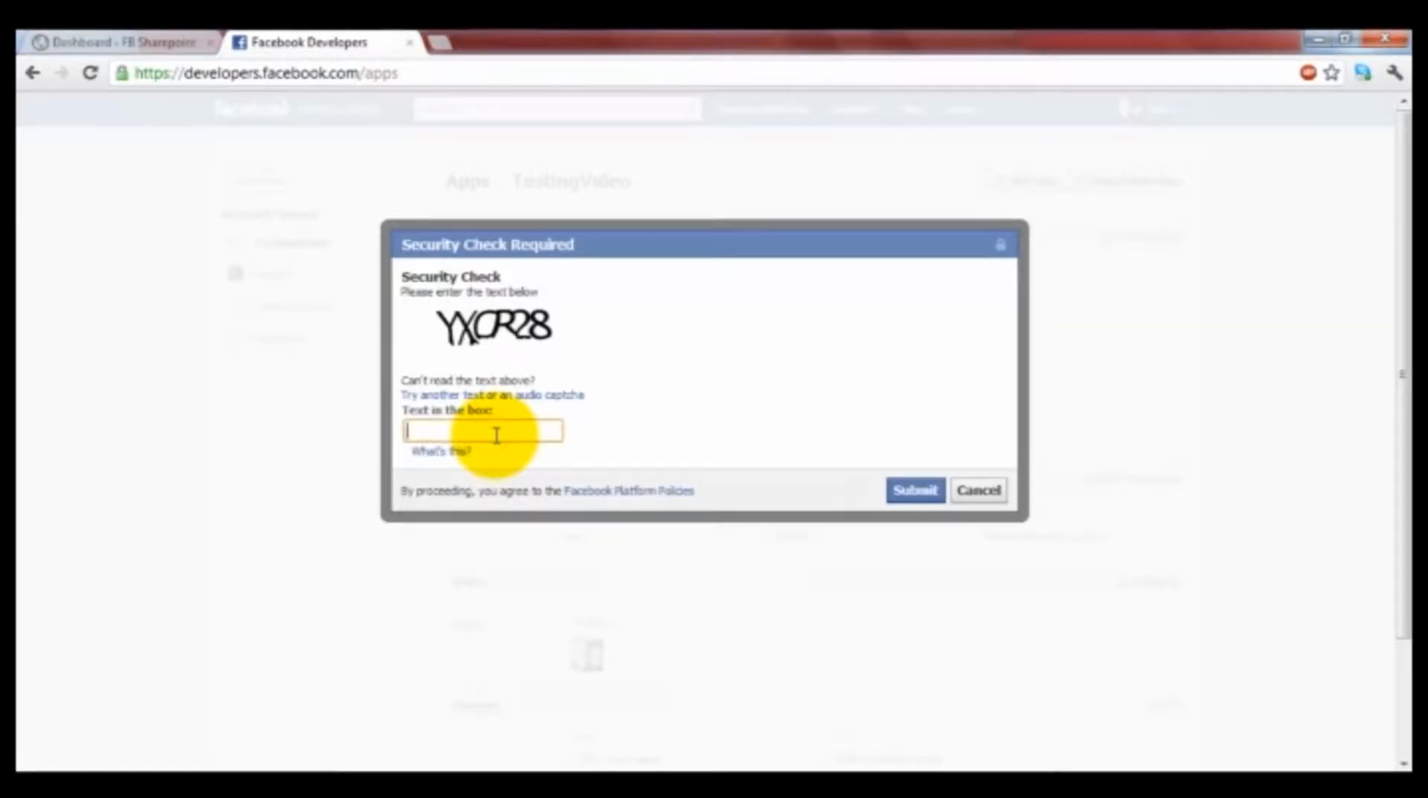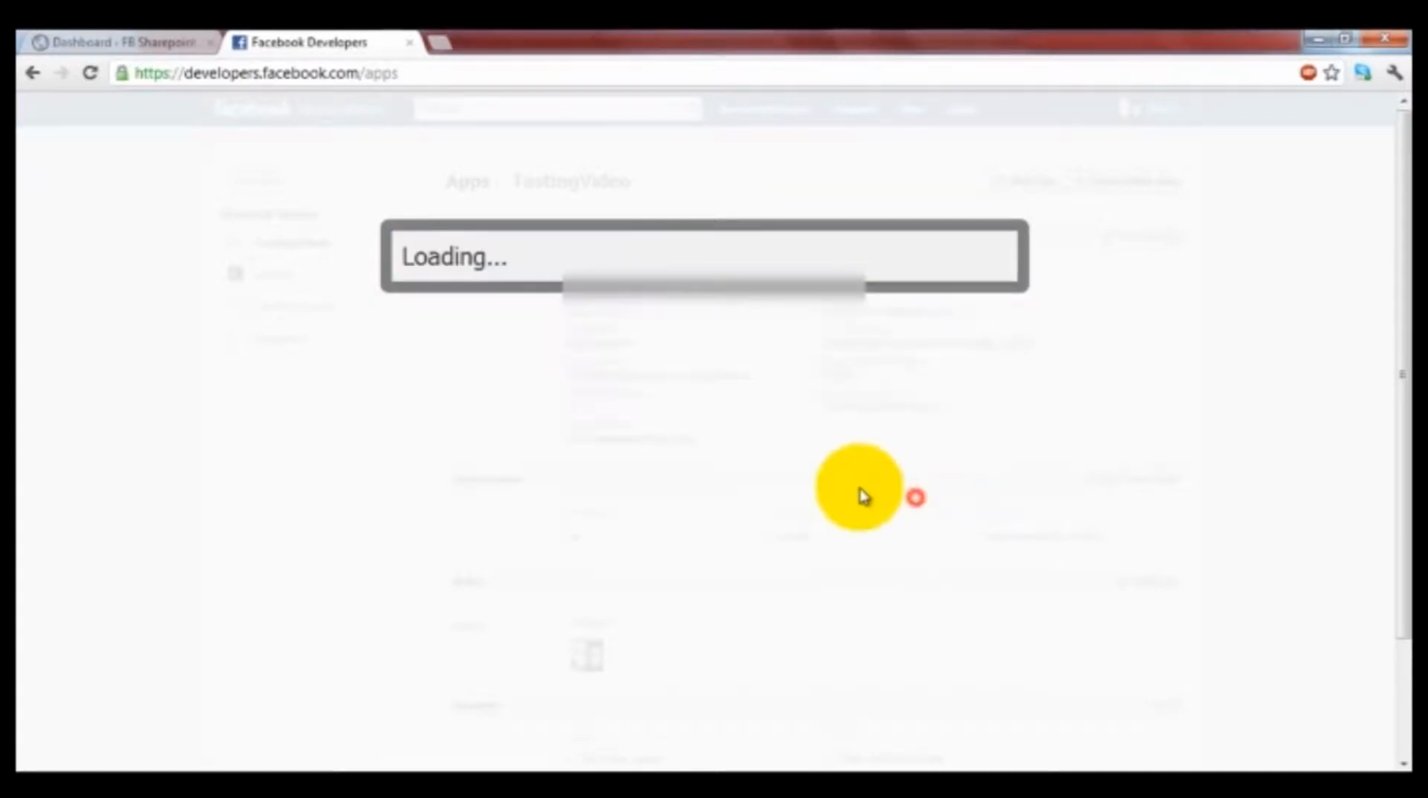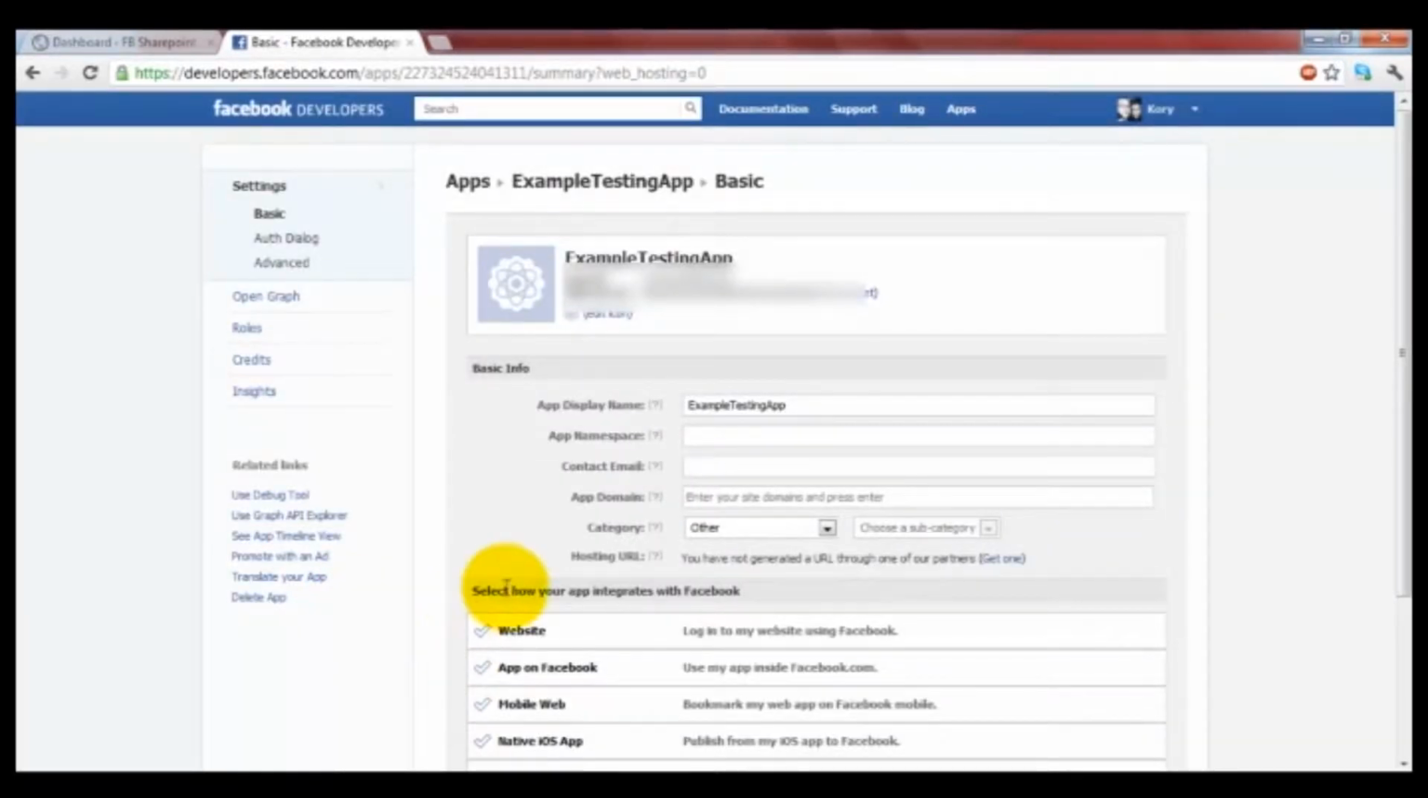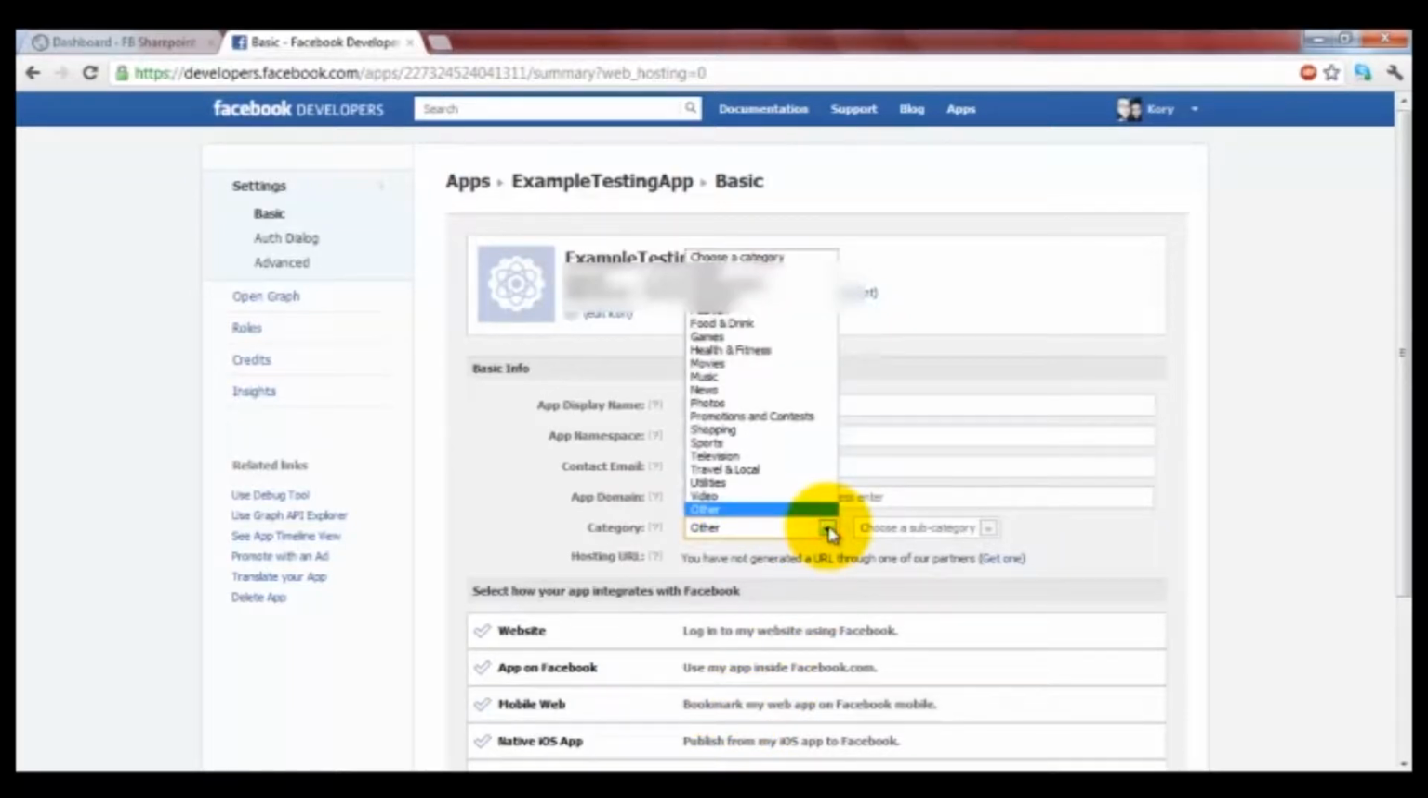Next we need to put in the security check, and just hit submit. And the next page you should see is your application details page. And this is where you're going to fill in your URL and everything. So your app display name is the name you just created. Contact email is where Facebook can contact you if anything goes wrong with your app. Your app domain name will be your WordPress blog URL. And you can choose any category that you have here.